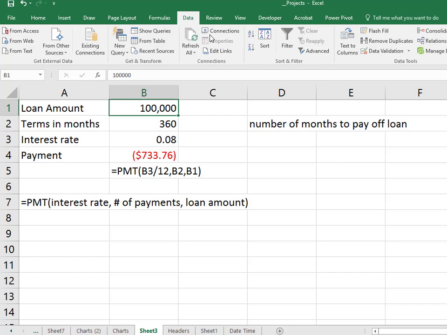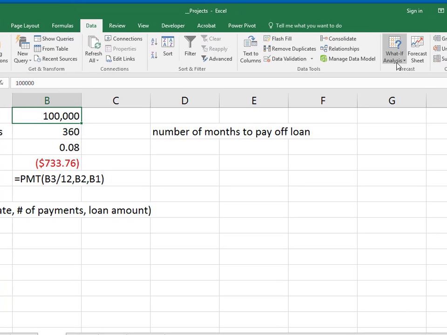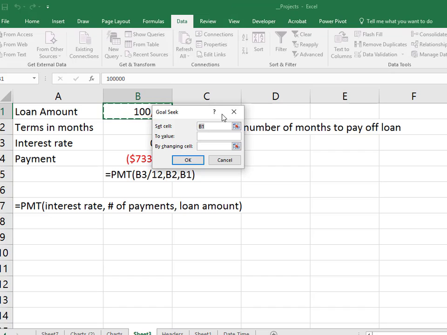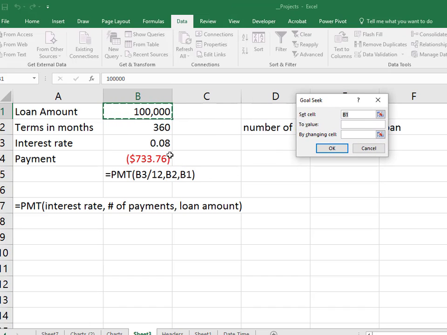So how we do that is we go to the Data tab, and over here where it says What-If, click it down and choose Goal Seek. So we're going to select this, which is B4. That is the cell with a formula in it. And we want to change that from $733.76 to say $900. We can afford $900 a month.